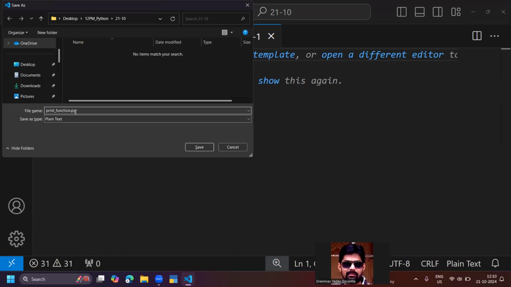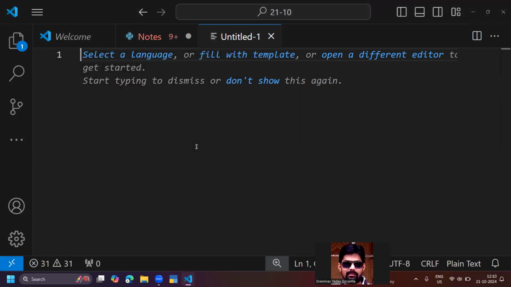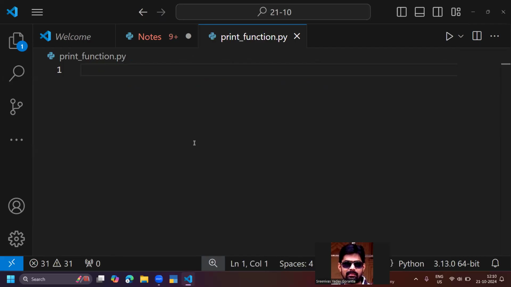Why? Because dot py is mandatory whenever you want to define some Python file. Print function is the file name. Dot py is the extension. So just give the save here.